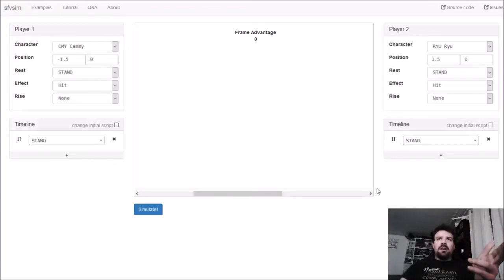Hello everyone, so today I'm going to show you something that I've worked on for quite some time now, which is called sfvsim, and basically what it does is it's a Street Fighter V simulator. So you just take the core script engine of Street Fighter V, and you try to emulate its behavior and have it inside your browser. That's basically the idea.